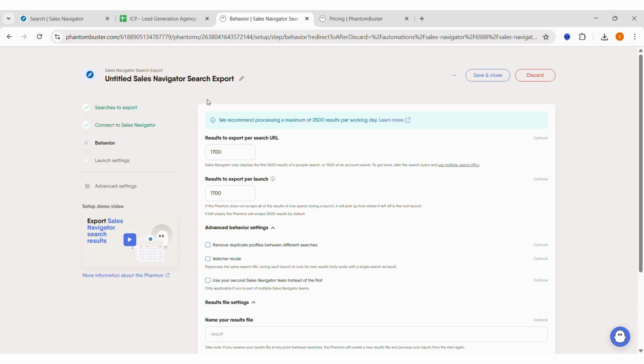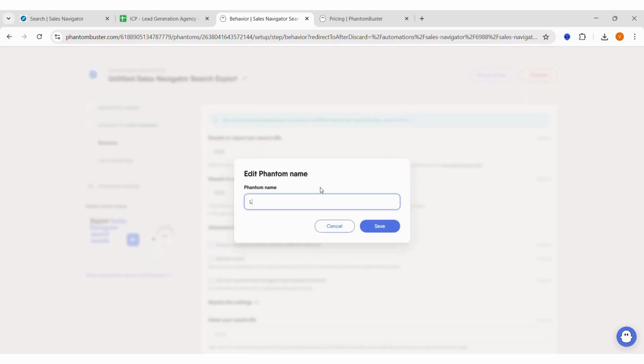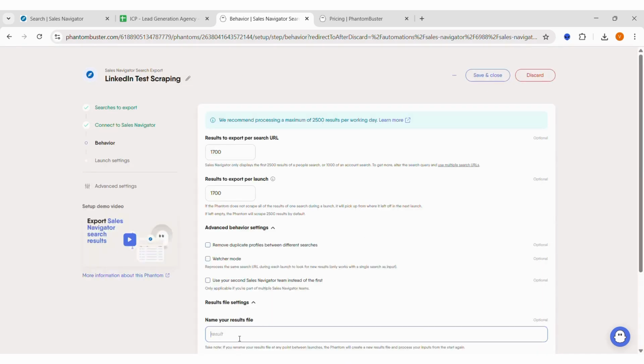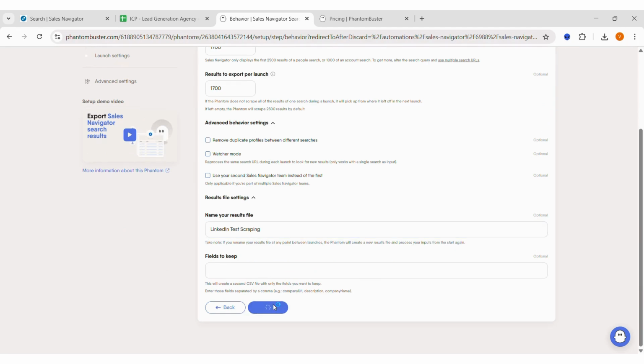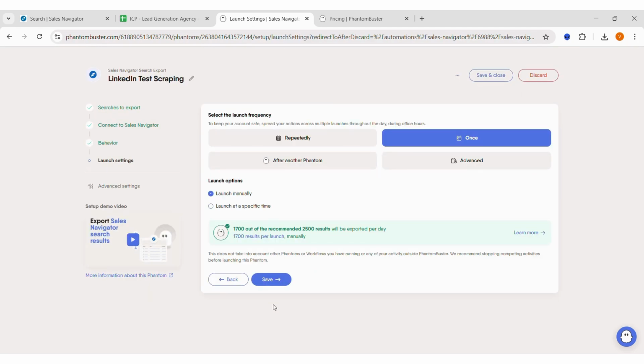Over here, you can name how do you want the result file. So I'll just put this as LinkedIn test scraping. I'll just copy this. And I'll also name this as my result file. Now let's click on save and we move on to the next part, that is the launch setting.